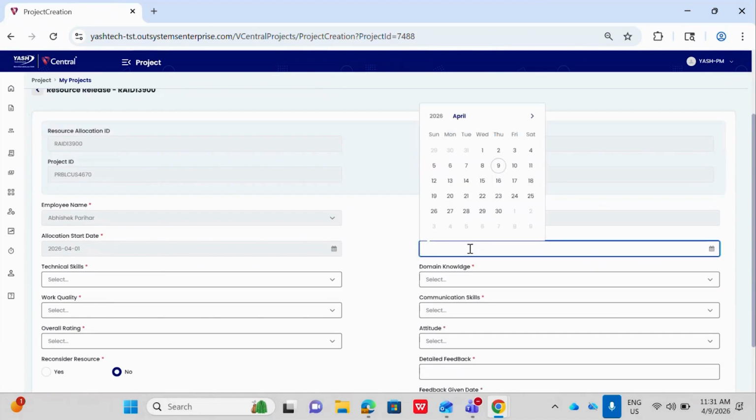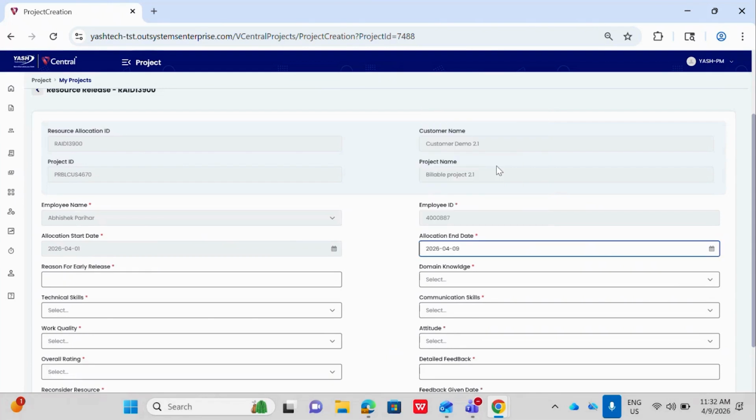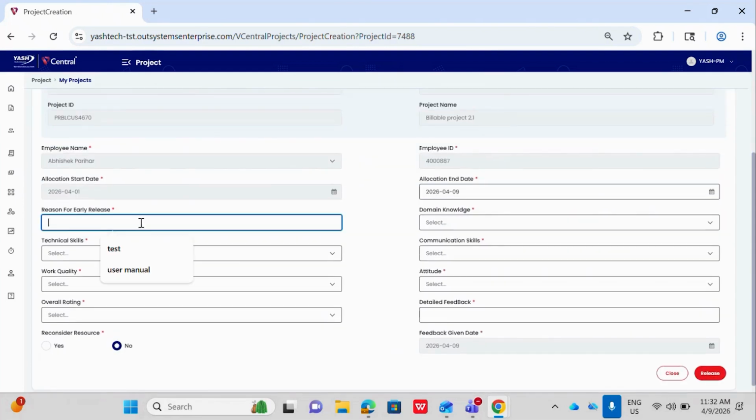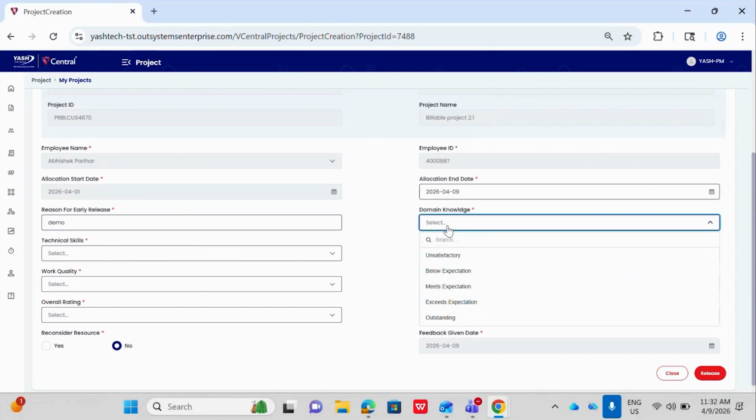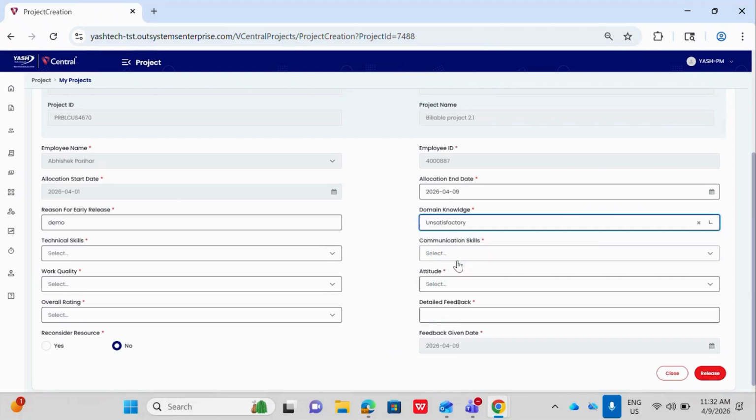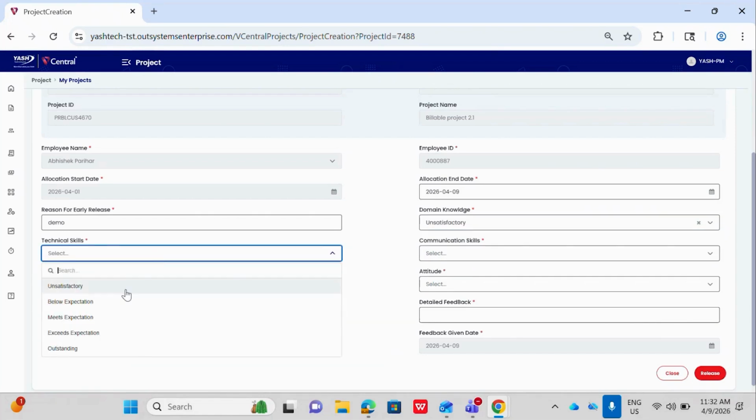So let us give the end date when we need to release this employee. So I'm just releasing this employee today itself. So I'm giving the date as 9th. And we have to give the reason for early release. We are just giving as demo, and select this domain knowledge from the drop down. We have this option, so select any of this option from the drop down. I'm selecting as unsatisfactory. And for this technical skill also, select from this drop down.